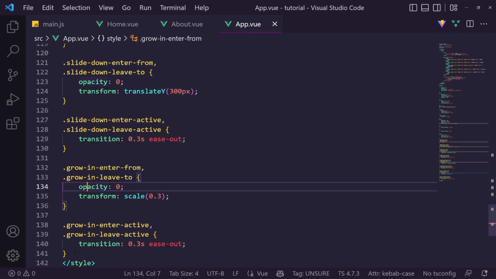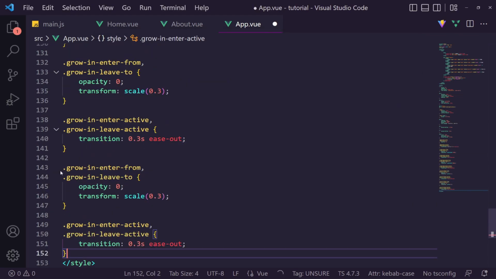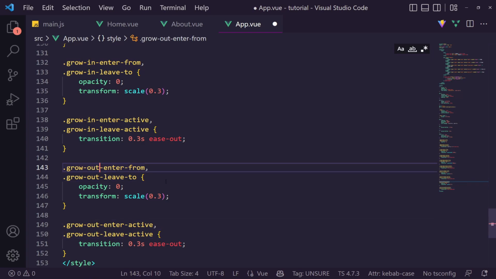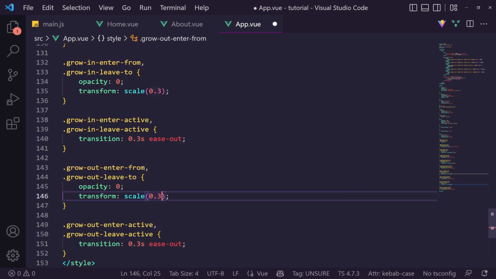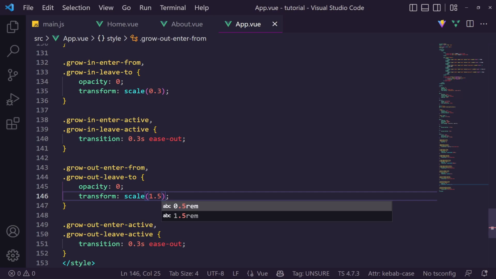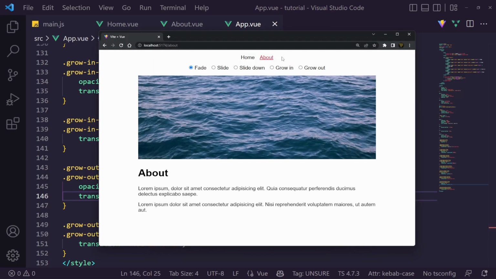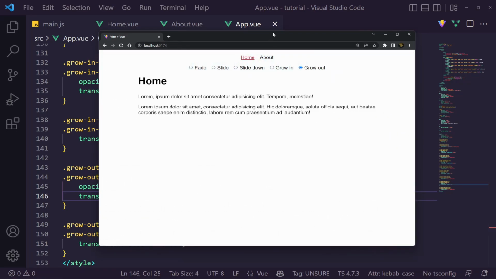Now let's finally do grow out, which is pretty simple. It's literally just changing one value. So out, and then we're just going to change this one value to be, let's say 1.5. You can change this to fit what your website needs. So let's do grow out, and there you go. It comes in and out. And that is how easy Vue transitions are.